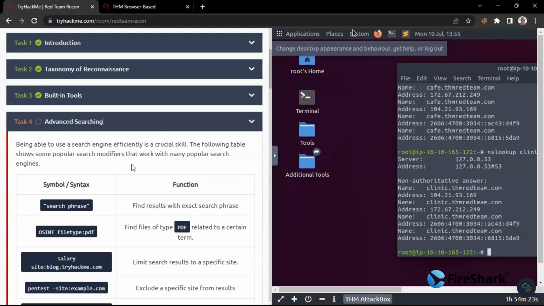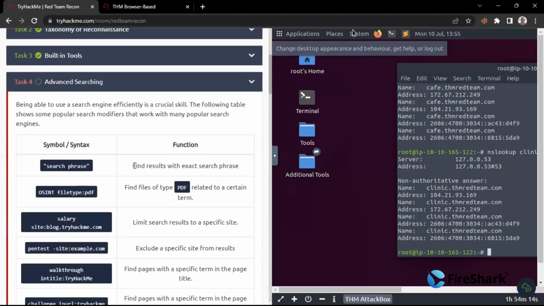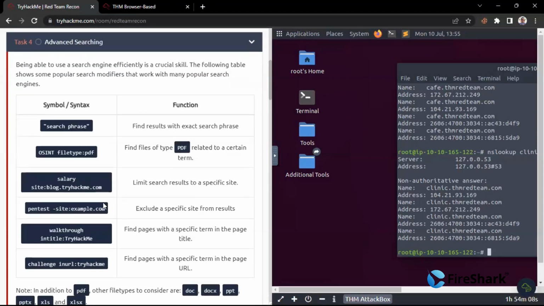Being able to use a search engine efficiently is the most crucial task, right? Here you can see some of the popular search modifiers that work with many popular search engines. The first one is a search phrase, which finds results with the exact search phrase. Like here, if you write word list, this will give you the exact result of the word list. Then OSINT filetype:pdf will find files of PDF type related to that certain term. Then salary site:blog.tryhackme.com will limit the search results to a specific site.